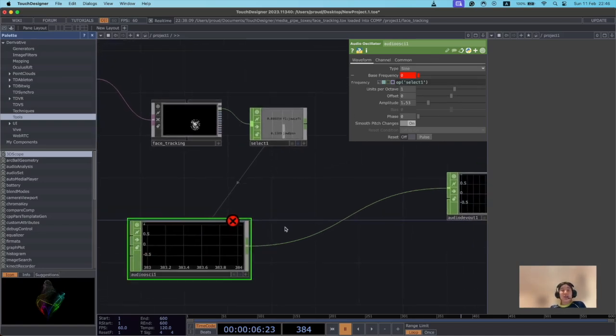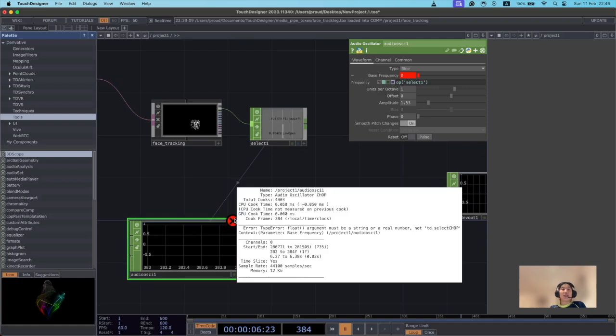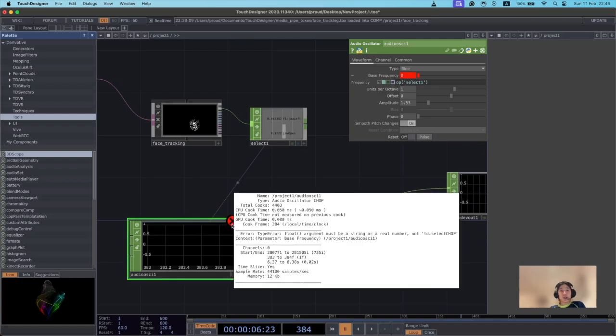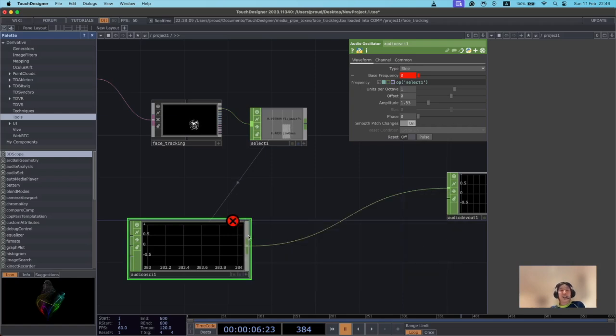And here is red, and it has a big cross sign because it's very cross at us. So if you click on the big cross sign, you'll see the error messages coming here. Float must be a string or real number, not a select CHOP. So what it's saying is that to manipulate this has to be a number rather than an operator. Currently it's selecting this entire thing, and you can see there's 2 channels here, right? It's not selecting one channel, one number.